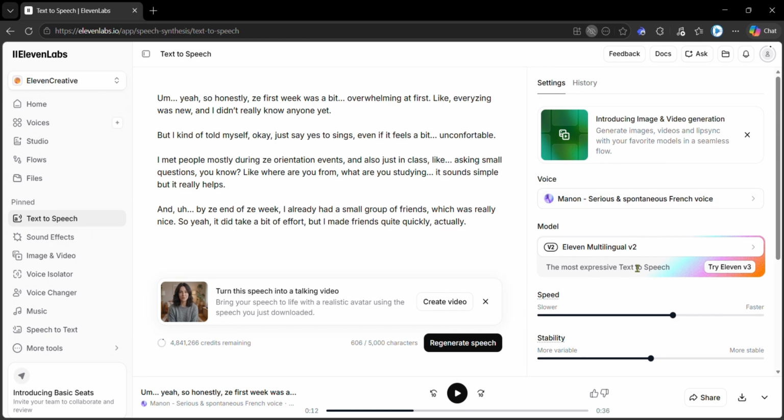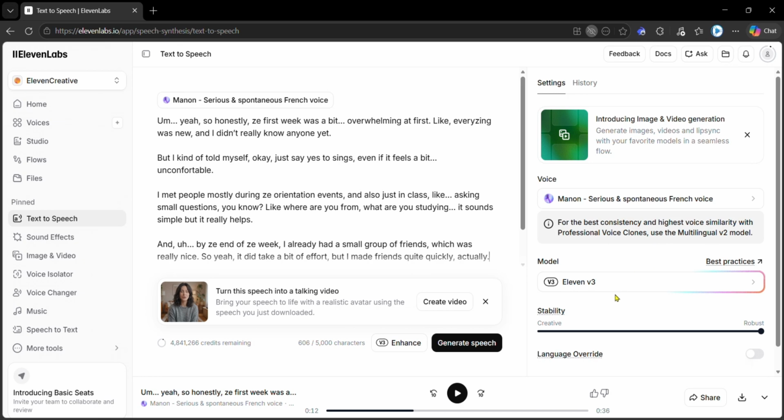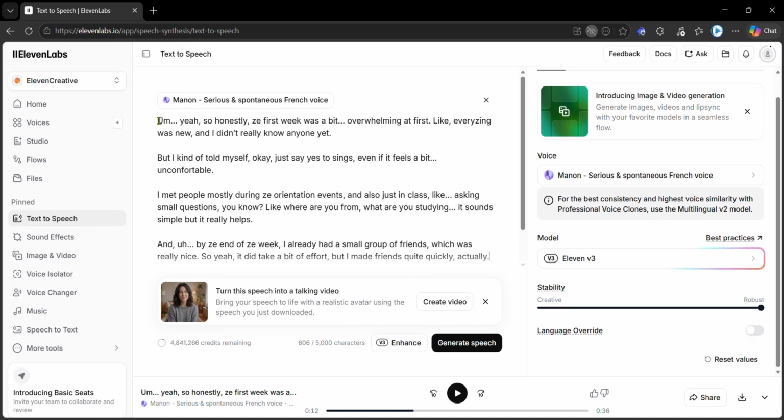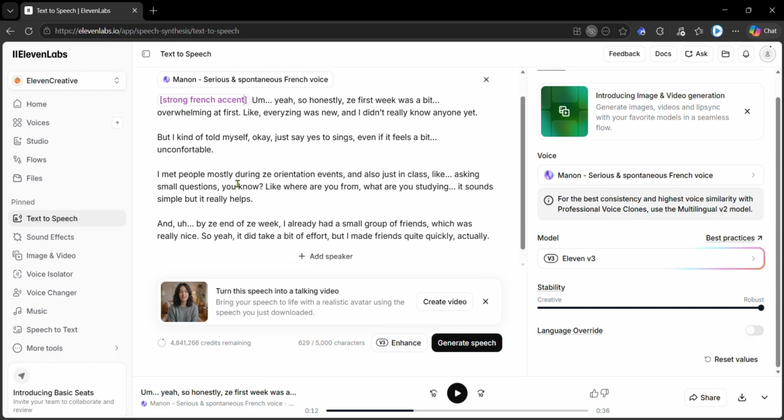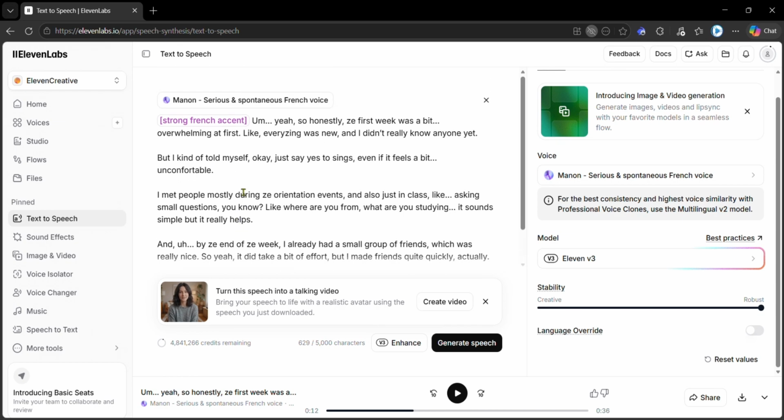So what I'm gonna do is go to the V3 and put in strong French accent. I tried with the strong one first because what I observed is that when you go for a light one, it will usually not do it that much, and the English or the American or British accent will be too strong. So let's see what this one does for us.